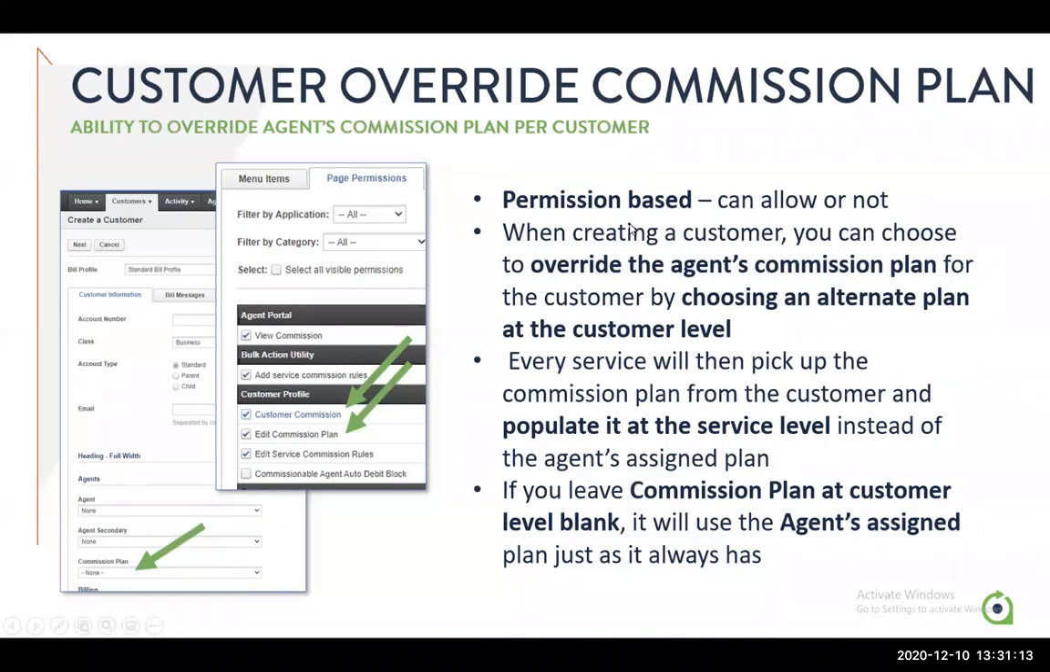This is a big one. If you are using our commission agents and commission bundle, this is a customer override of commission plans. So you can now override the agent's commission plan per customer at the customer level. This one's probably huge for our commissioning customers.